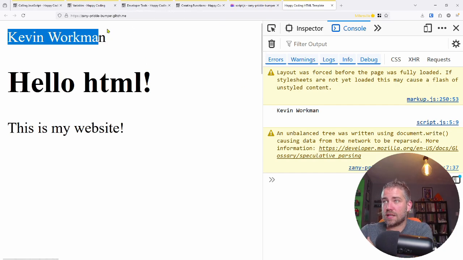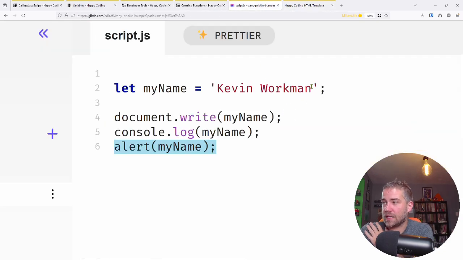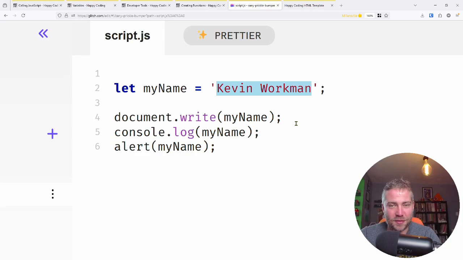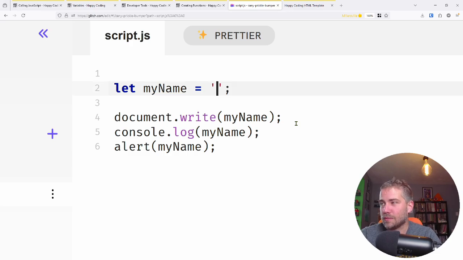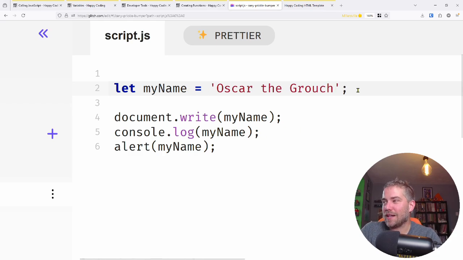So that is the idea of creating a variable and then using it in multiple places. And the value of that is, let's say I wanted to change that to, I should have come up with a clever name ahead of time. I don't know. Oscar the Grouch. Notice that I only had to change it in one place, in one line of code, and the rest of the code will just work. It'll automatically update because I'm storing that value in this variable and then using it in multiple places.